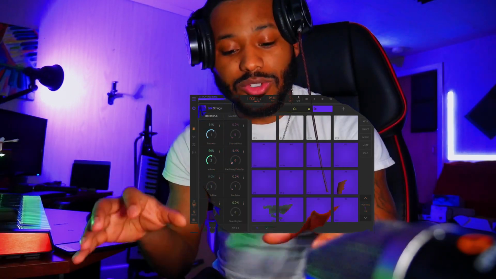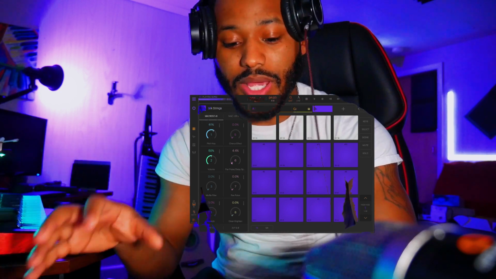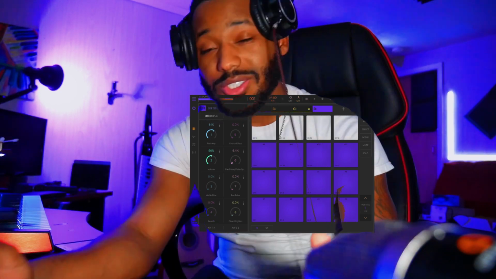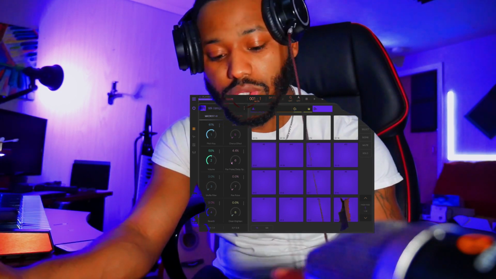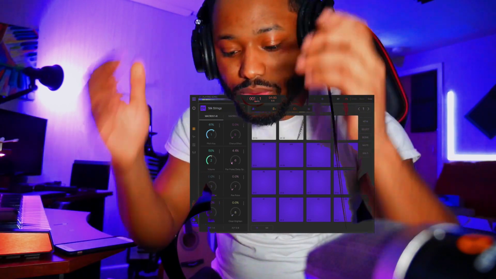So macro number 2 is dedicated to the volume of this whole patch, this whole plugin. So the macros that you touch and adjust on the fly are going to affect how this sound bank performs in real time. So again, self-explanatory. Macro number 2 is mapped to the volume. Next up, we have macro number 3.